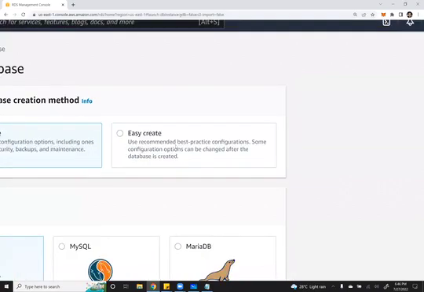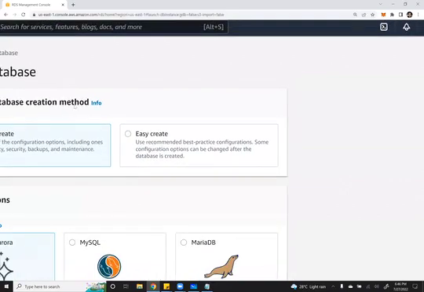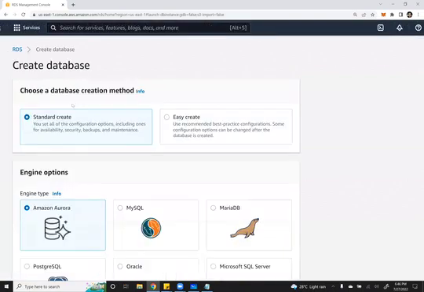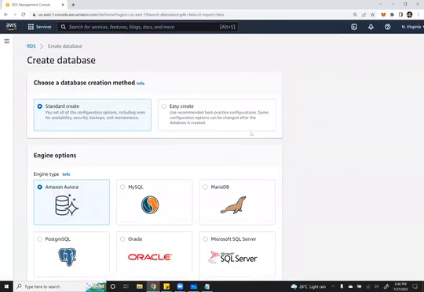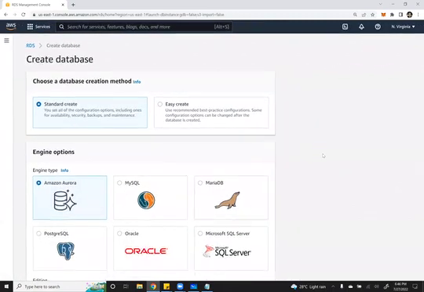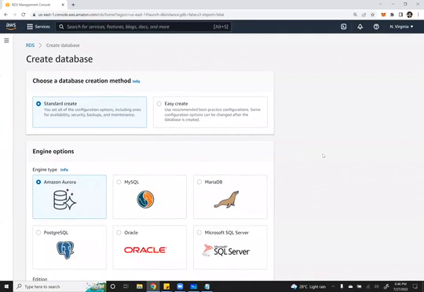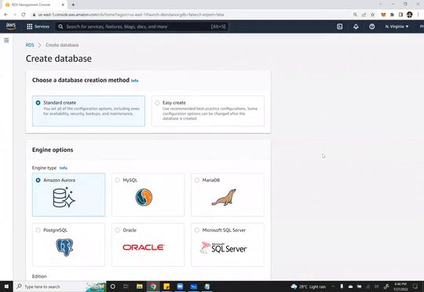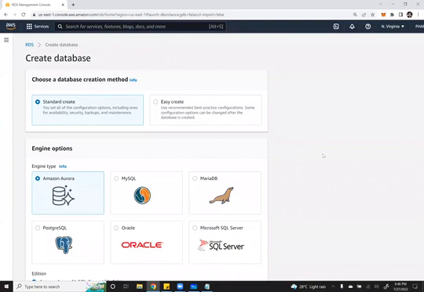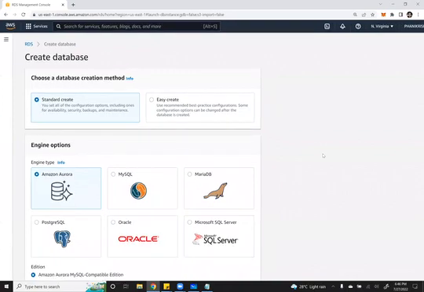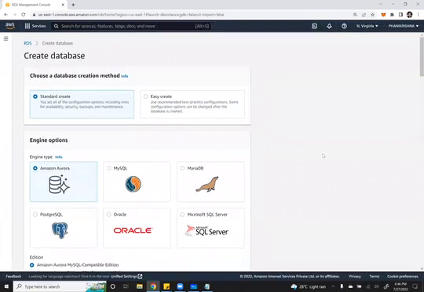So what is the recommended one to select? Standard create, because Amazon cannot guess what my requirement is, right? Always we will use the standard create option. And these are the different types of database engines available under RDS. MySQL, MariaDB, Microsoft SQL, Oracle, and PostgreSQL.